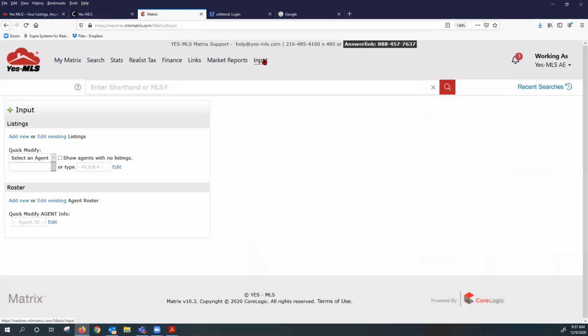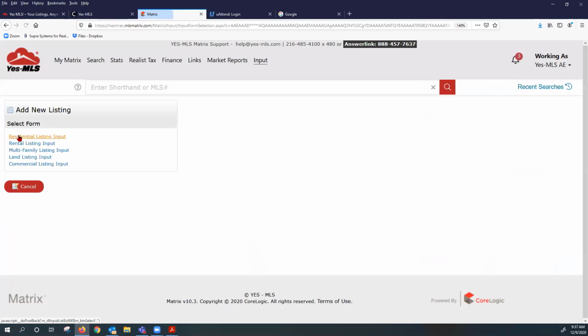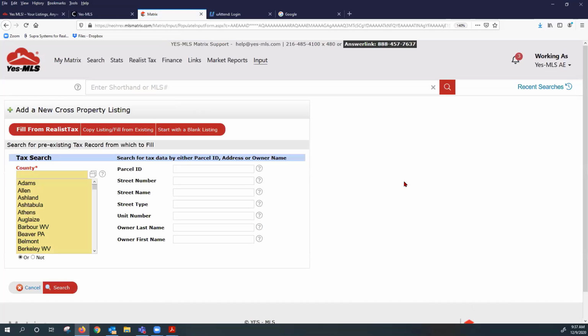listing. So basically you take that listing input sheet and you come to the add new button here and you get started adding your new listing. It is very important on this screen to select the correct property type. If you don't, you're going to have to start all over. There's no way to change it from a multifamily to a residential or any other type. Where you started here is where it stays. So we're going to go ahead and choose residential listing input.